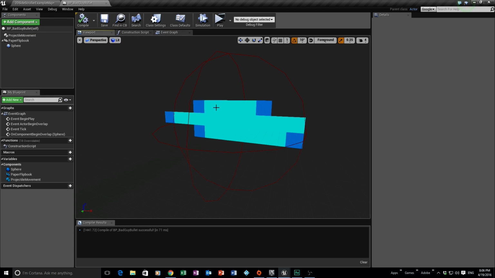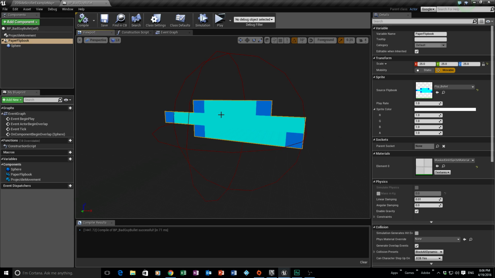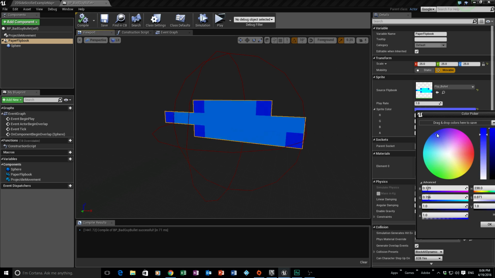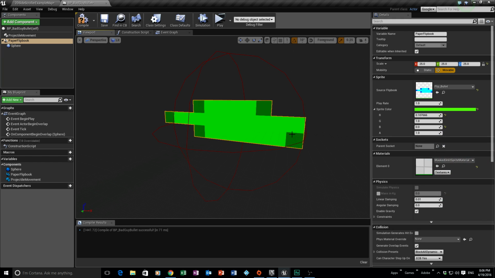That's the last we're going to use of that, unless you wanted to change the color of the bullet by clicking on the flip book. Here where it says sprite color, we can change that. Let's make it a different color, a greeny type of look, so it looks a bit different. We'll change the sprite color to green, so we can see the difference in bullets.